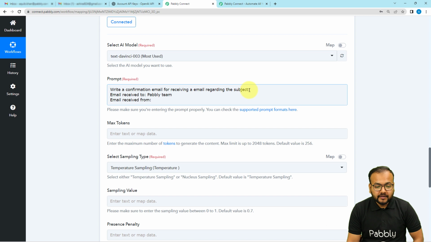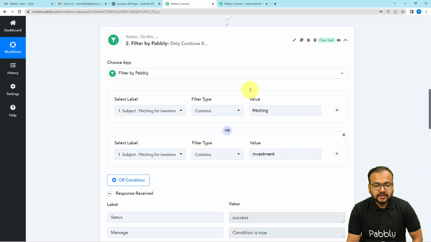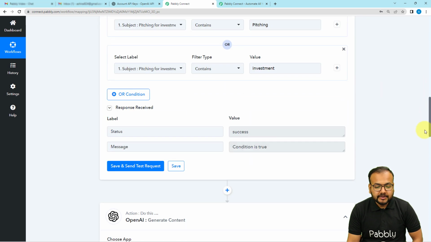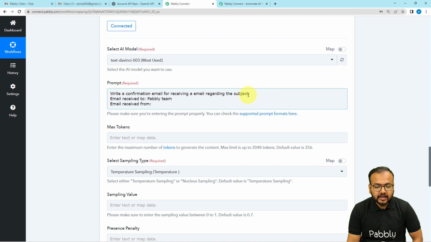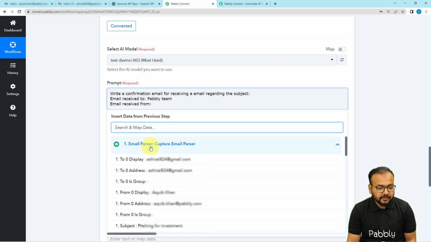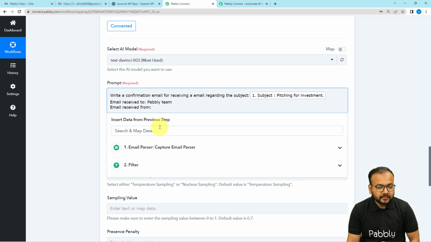So after this word subject, I'm going to place the subject of the email that I have received. For that, I'm going to use the labels that I have received here in the first step. So I'm going to map the labels here. Just click here in this line, and you can see the previous steps will appear here. So from this first step, I'm going to map the subject label like this.